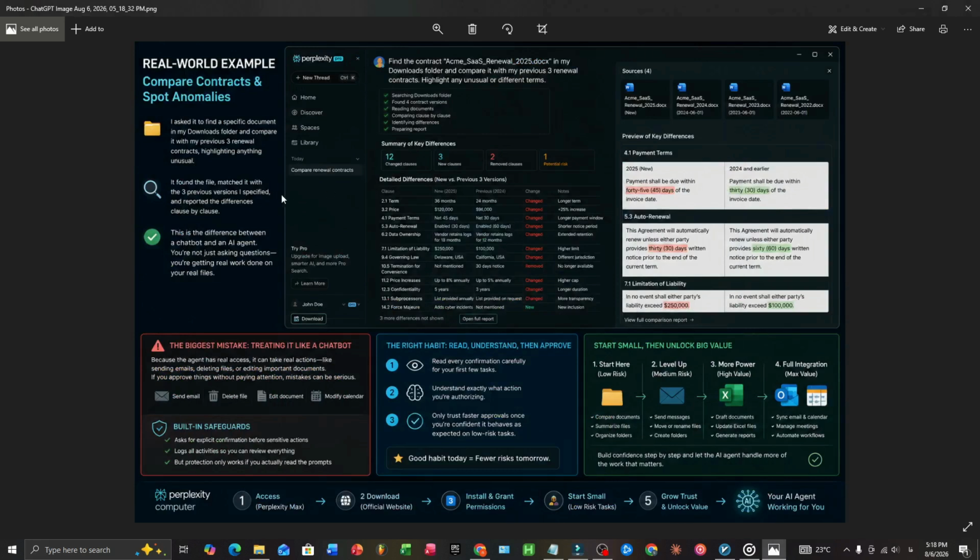I asked it to grab a specific document from my downloads folder and compare it against my last 3 contract renewals, flagging anything unusual. It located the file, cross-referenced it against the others I specified, and returned specific flag differences clause by clause, the kind of detailed comparison that would normally mean manually opening 4 separate documents side by side and cross-checking by hand. That's genuinely different from asking a chatbot a question. That's delegating an actual multi-document task involving real files sitting on your actual computer.